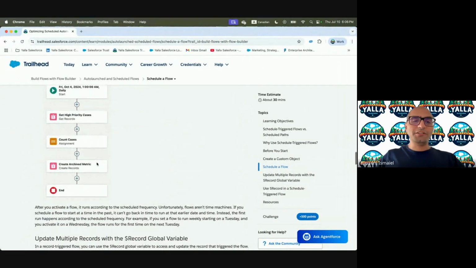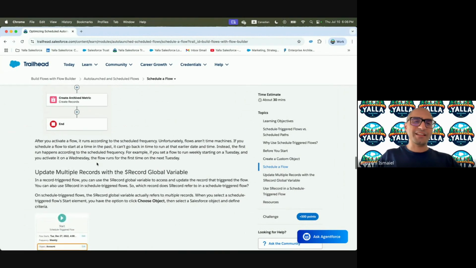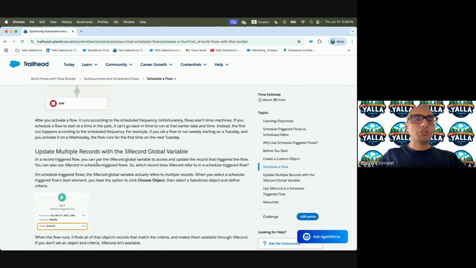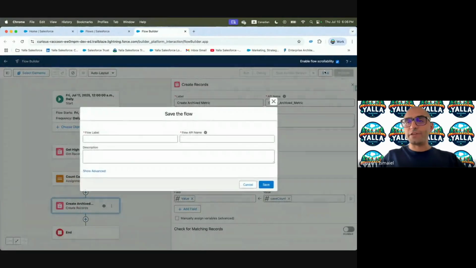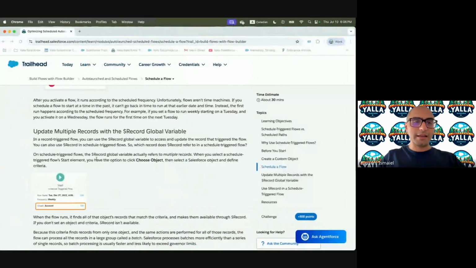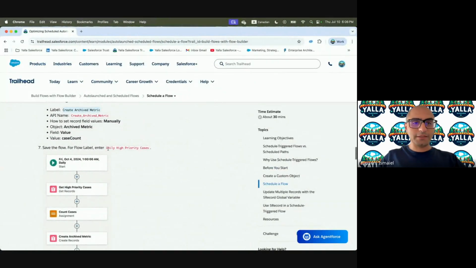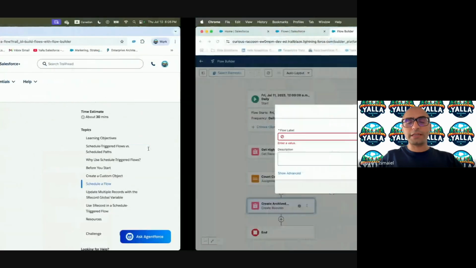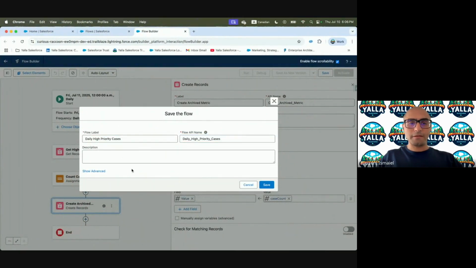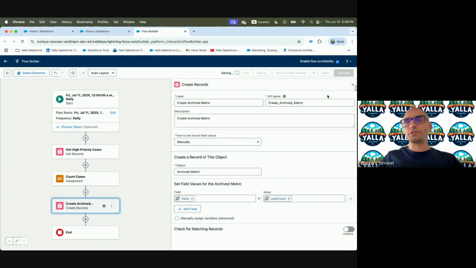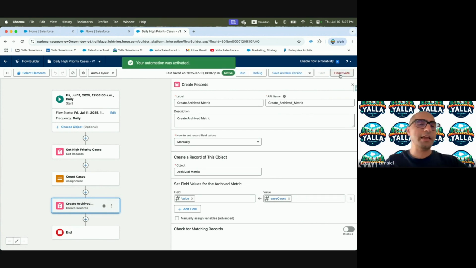Any questions so far? So far, so good? Lovely. All right. And that's about it. Let's save it. And let's name it daily high priority cases. Awesome. All right. Activate it. So this is going to be running daily, and it's going to do its magic.